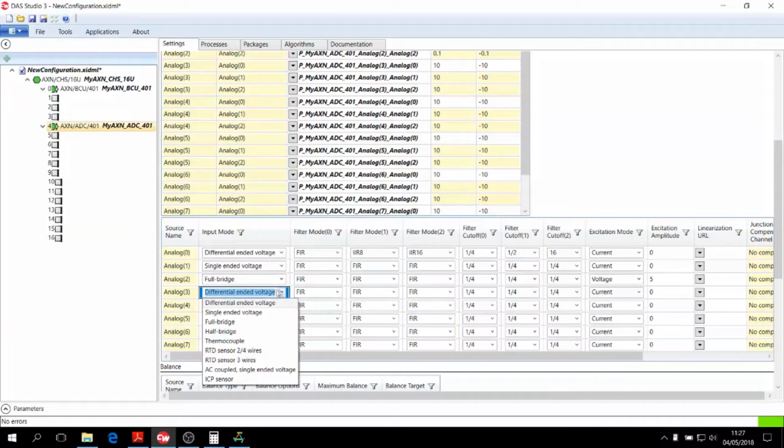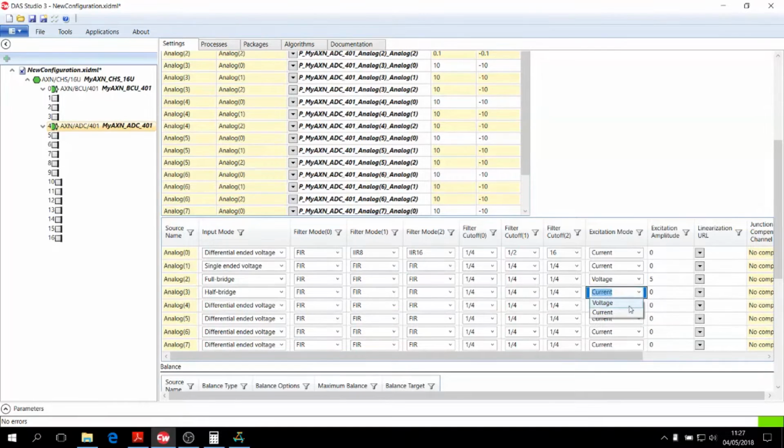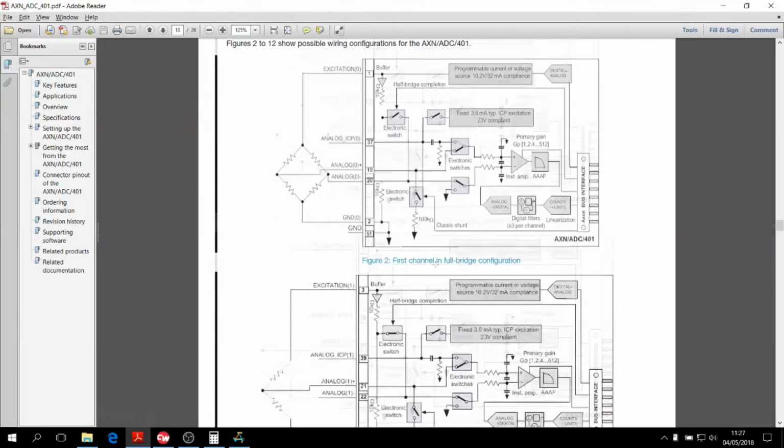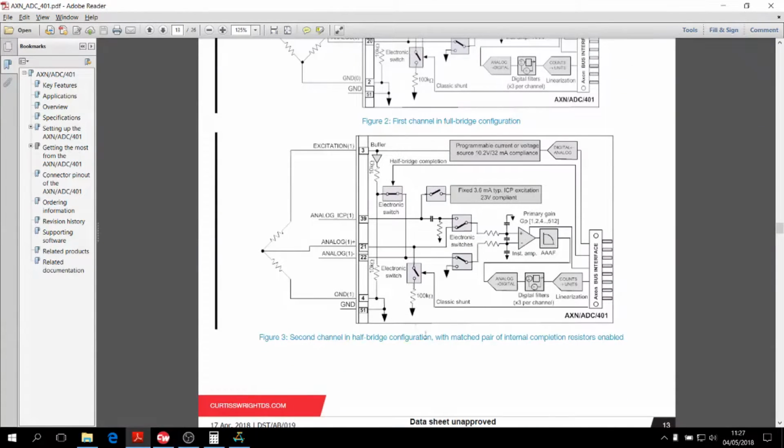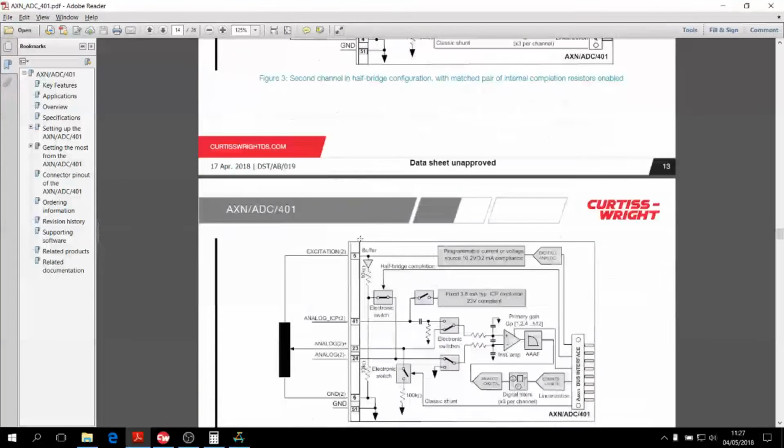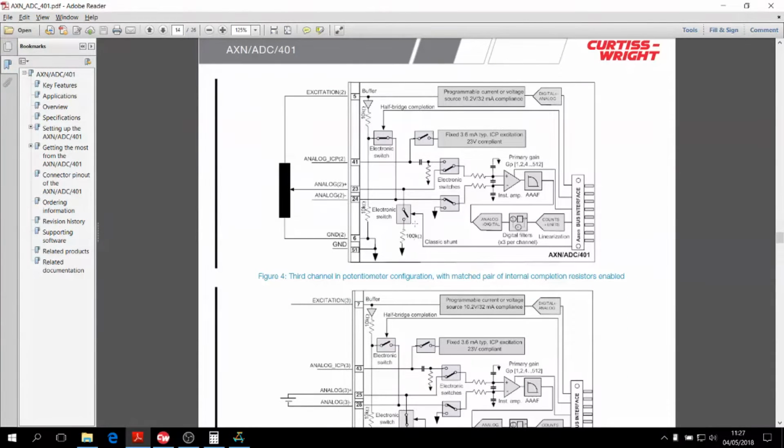For channel 3, I'm going to set it to be half bridge. Again, voltage excitation. This time I'm going to use 10 volts excitation. And when you are wiring it up as half bridge, these closely matched high accuracy resistors, 10k in value, are switched in to the path to complete your bridge. That is the same actually for running in potentiometer mode. You will also set half bridge, and those completion resistors are wired in.